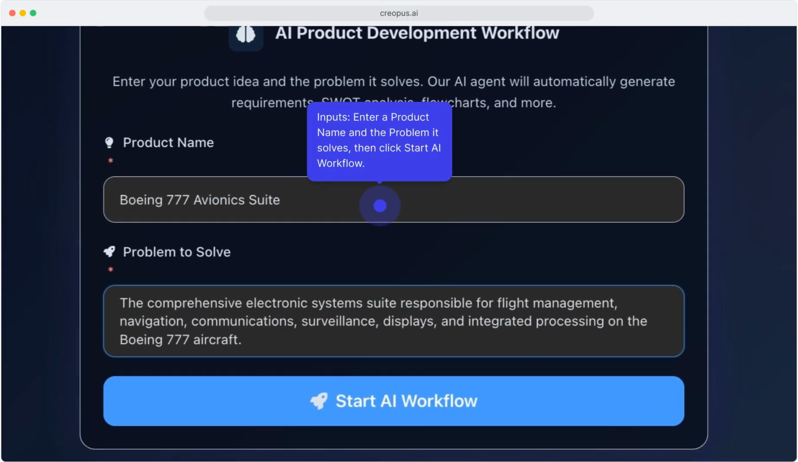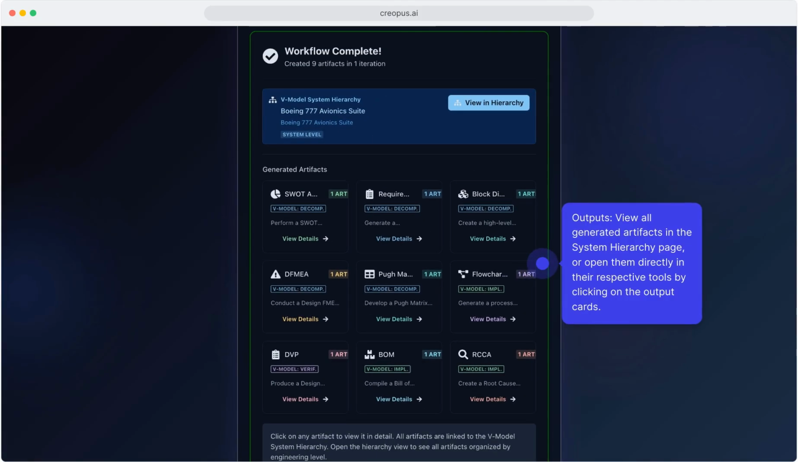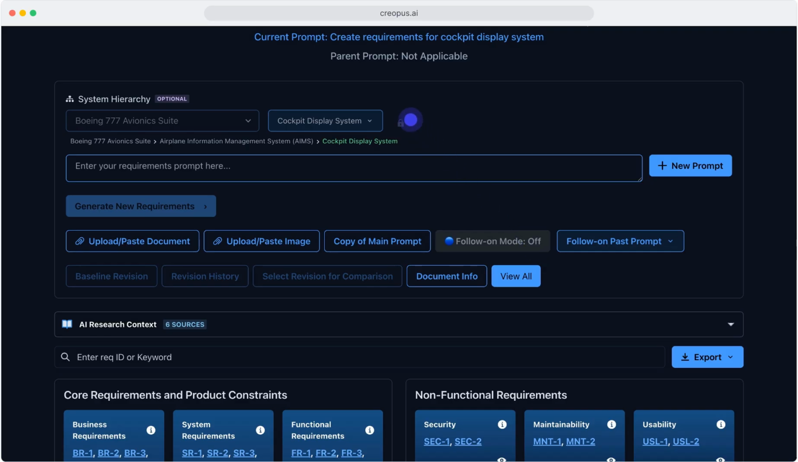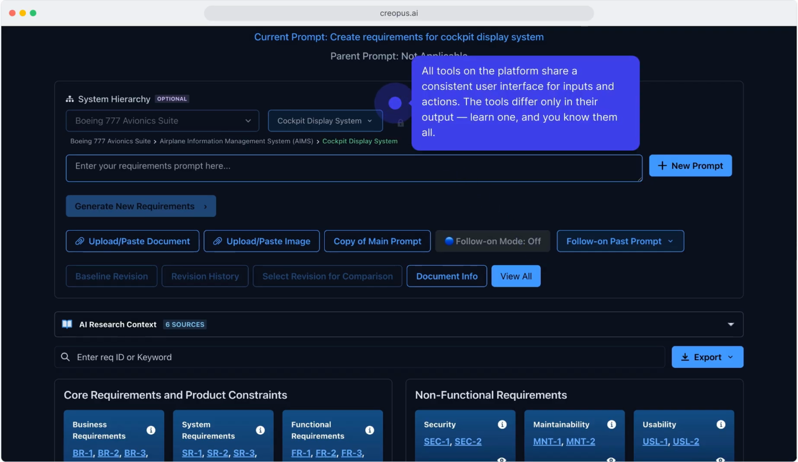Inputs. Enter a product name and the problem it solves, then click Start AI Workflow. Outputs. View all generated artifacts in the system hierarchy page or open them directly in their respective tools by clicking on the output cards. All tools on the platform share a consistent user interface for inputs and actions. The tools differ only in their output. Learn one, and you know them all.